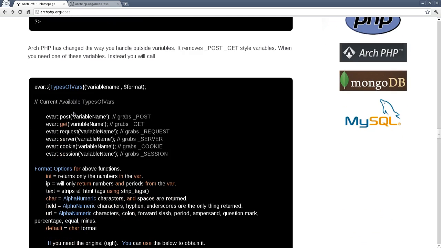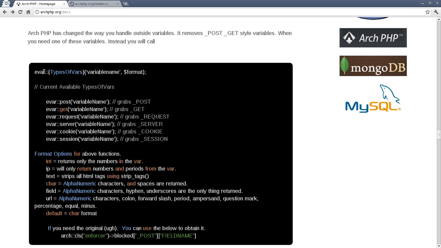All right. So the next part is the arc.php. Okay, this is the way that we actually deal with calling outside variables. Now this is what the script is called, the enforcer. This takes everything that you're used to, which is the post, the get, the request, the server, cookie, sessions. This is where it grabs it, and then it moves it to an internal variable, and then you go and call it a different way than you're used to.